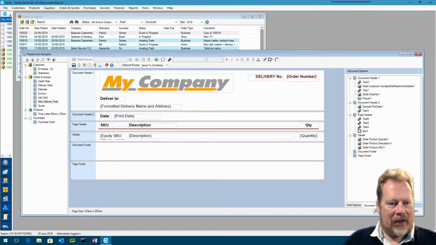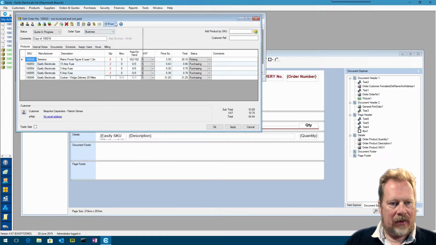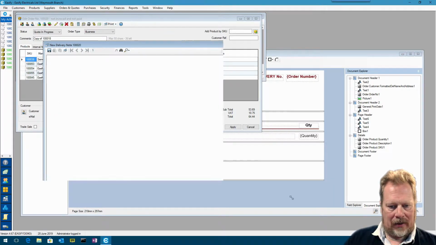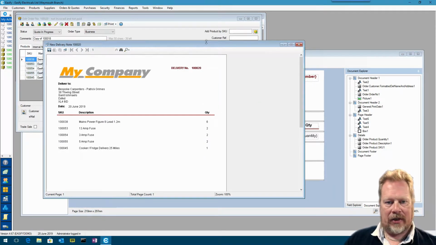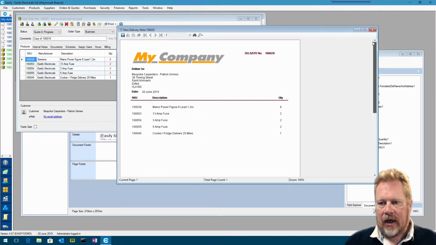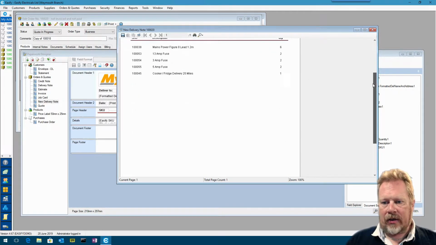Okay, right, let's save our changes and see how it looks with our new header and our underline there. So we go print new delivery note. And there we go. That's starting to shape up quite nicely. I think we're kind of getting there now. So, okay, so what should we do next?